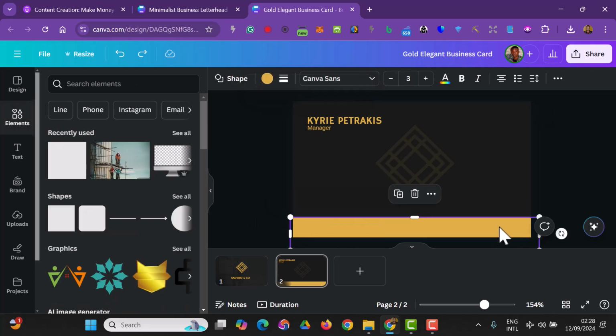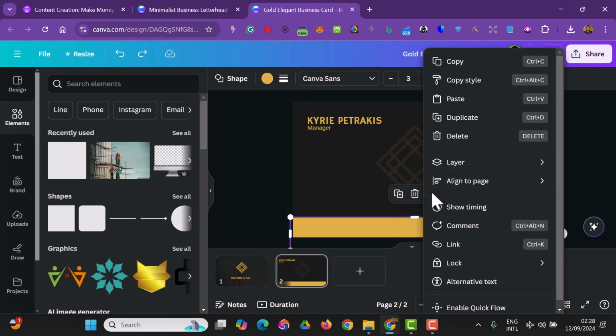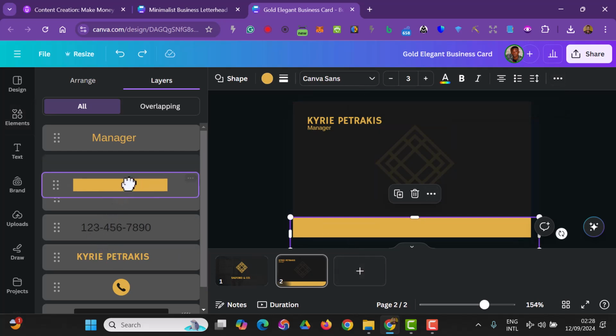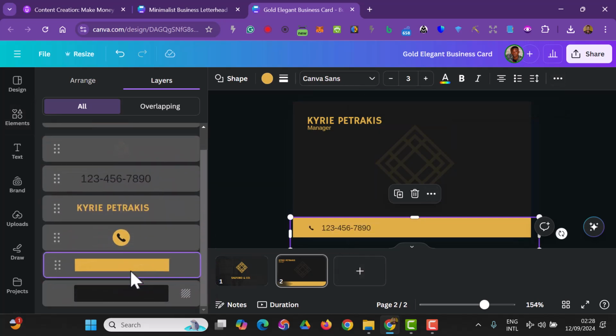And here we are having a layer problem. This layer is over the text. So all I have to do is look for layer and show layers. So we're going to see our layers, and this is covering all this. So I'm just going to bring this this way.